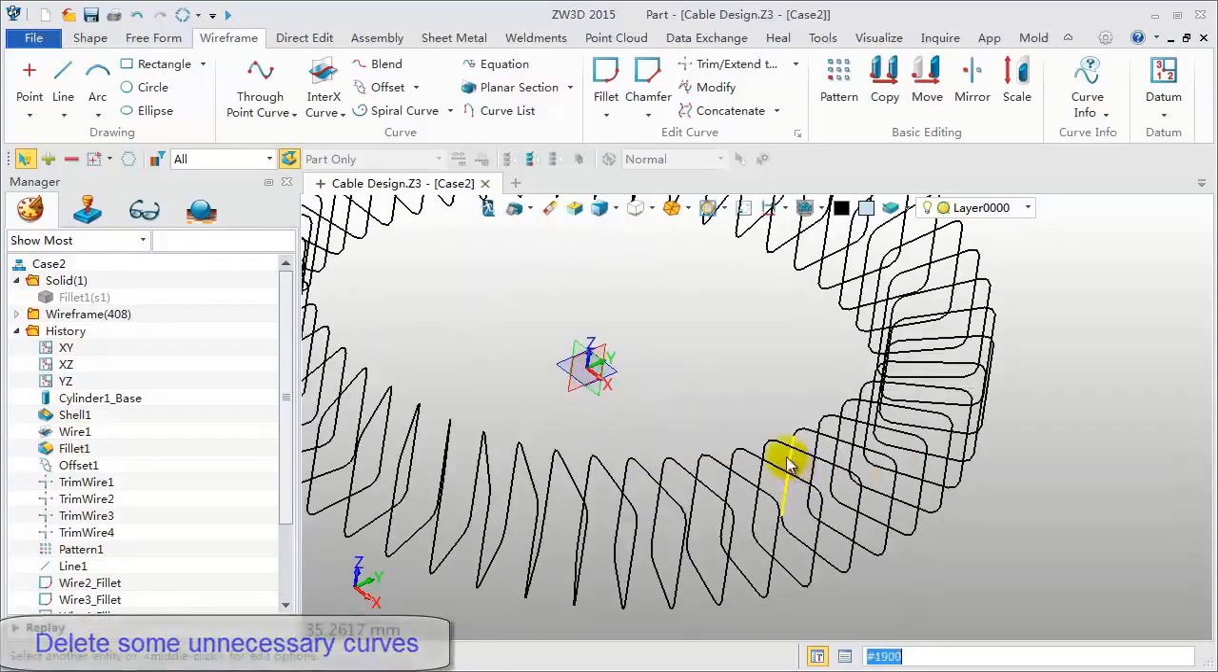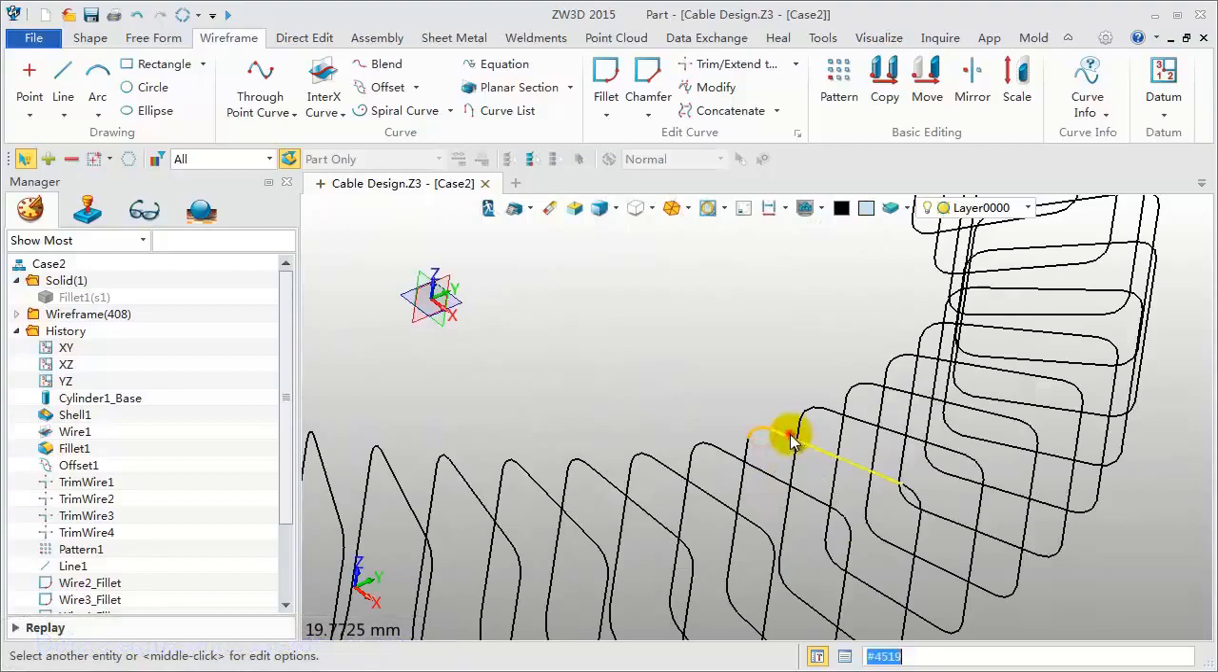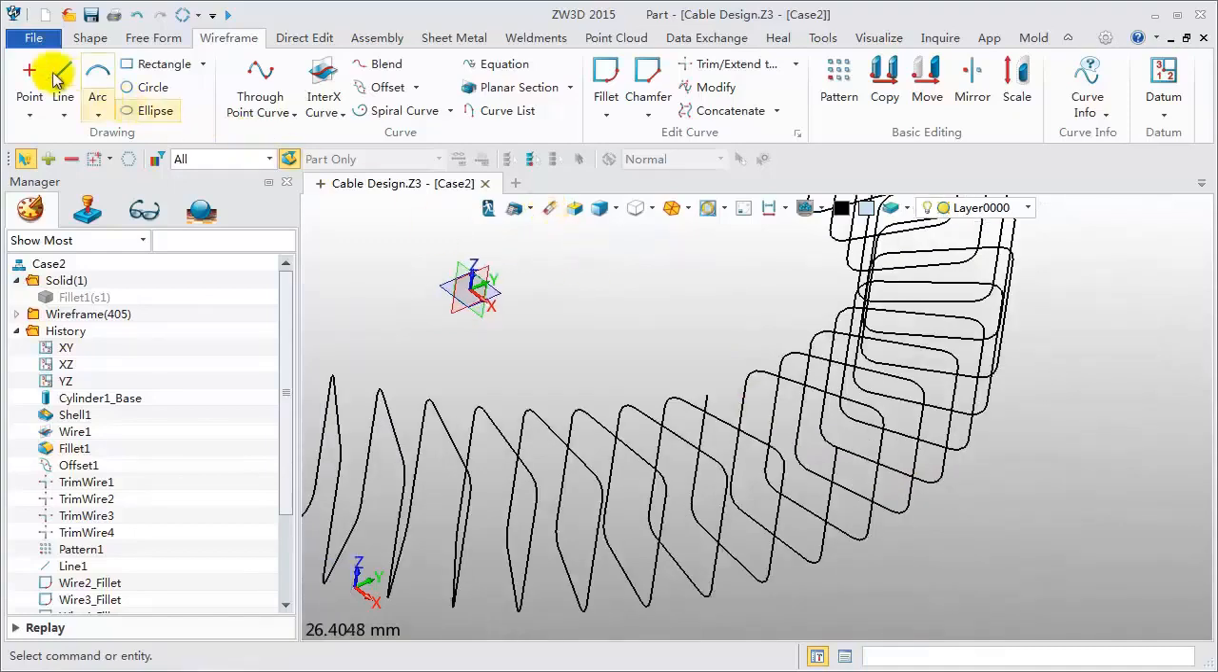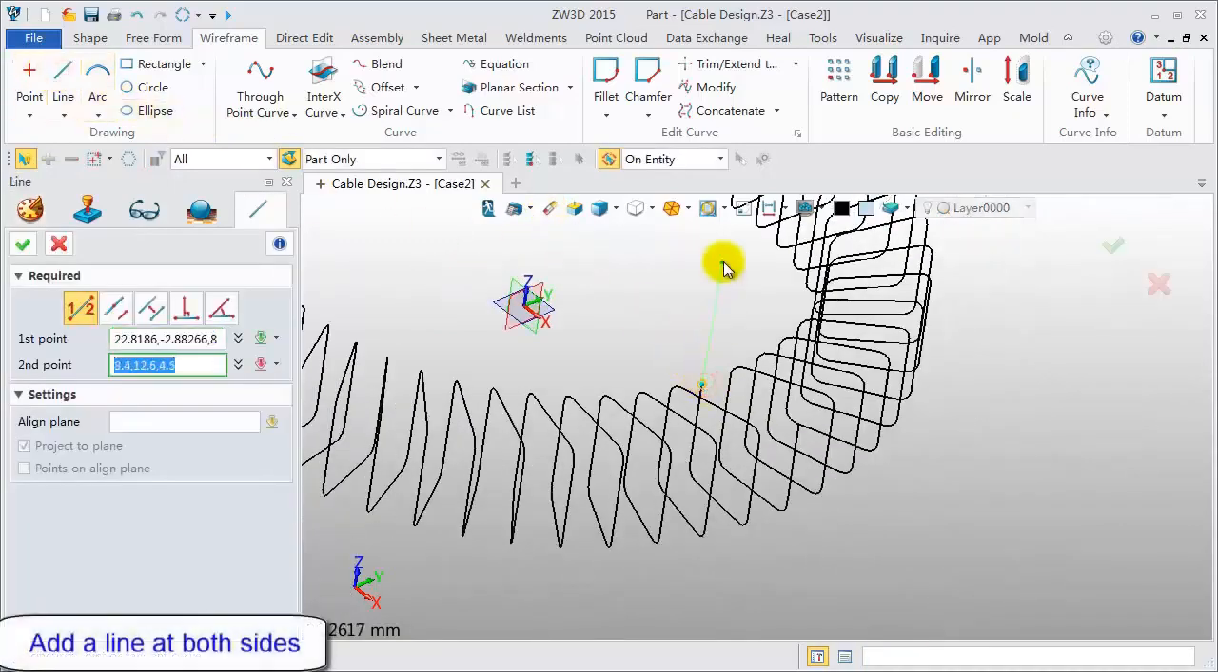So delete some of the unnecessary curves. Then add a line at both sides. Any length is okay.